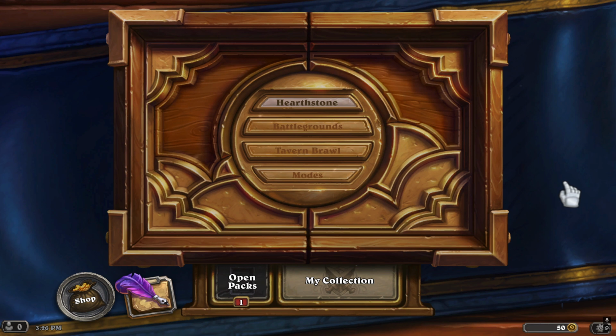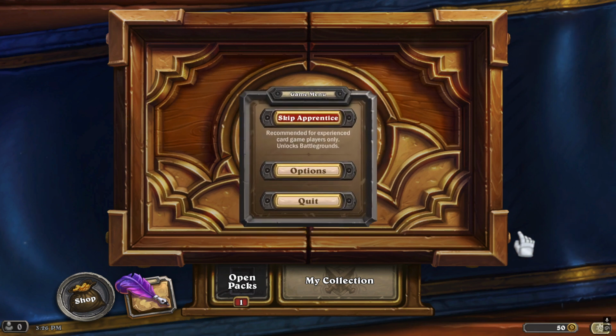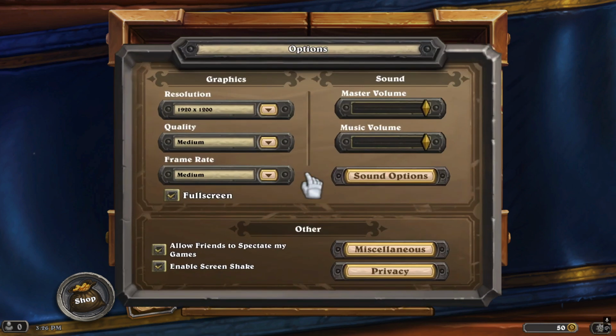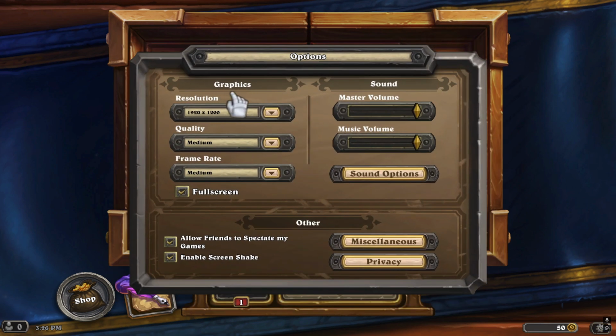First of all, open up the Hearthstone game on your PC, and once you open it up, you will be taken into the homepage. From the main menu, in order to change your graphics settings, click on the gear icon at the bottom right corner. Now from this page, click on Options, and you will now see the graphics settings at the left side.